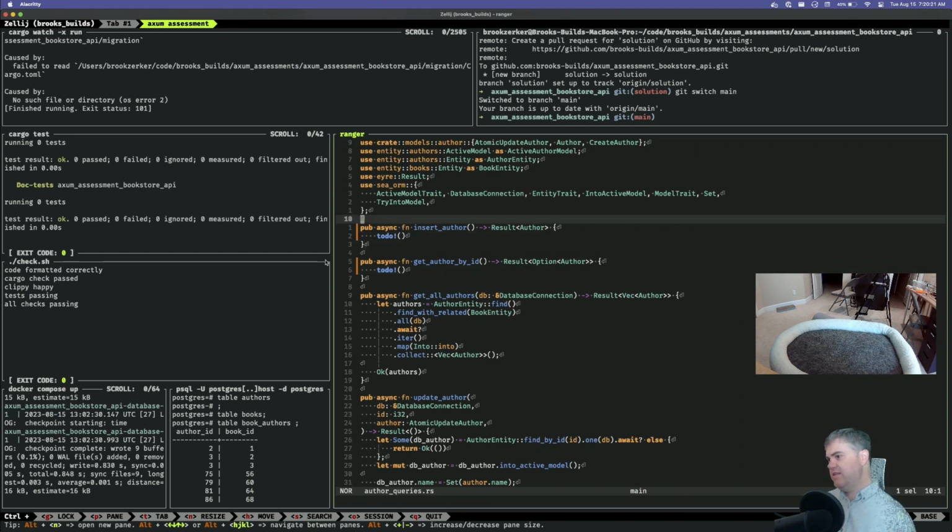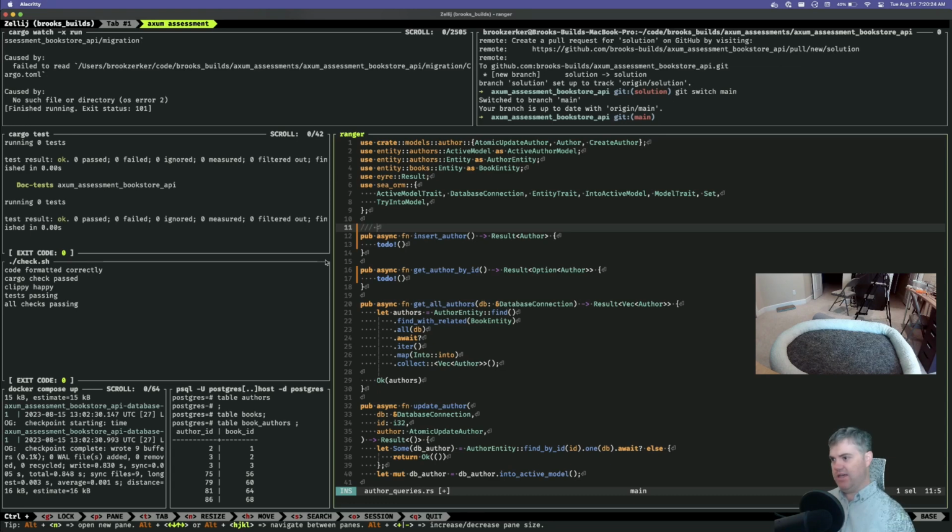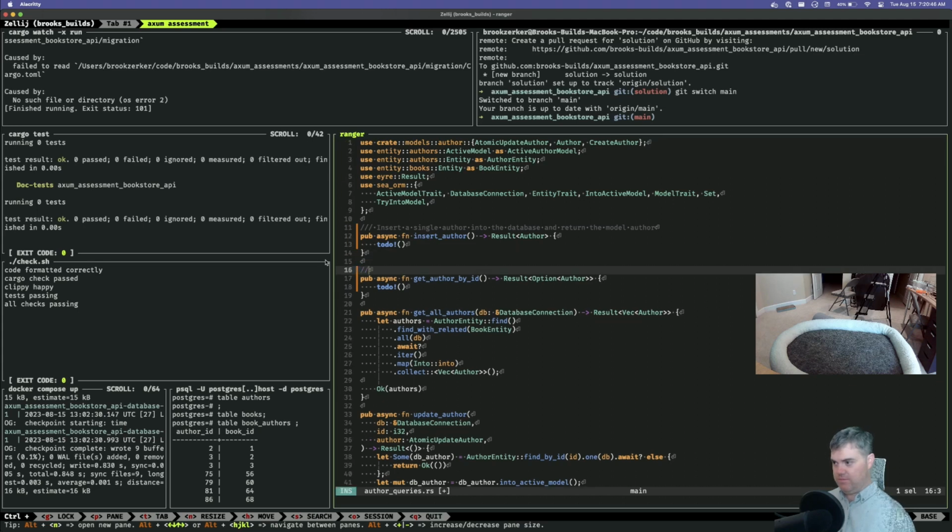So I want to put in documentation here for these. We can do something like: insert a single author into the database and return the model author. Get a single author given an ID and return that author with their books.